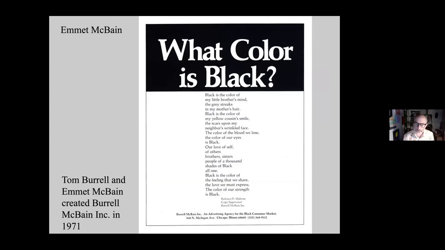What color is black? Black is the color of my little brother's mind, the gray streaks in my mother's hair. Black is the color of my yellow cousin's smile, the scars upon my neighbor's wrinkled face. The color of the blood we lose, the color of our eyes is black. Our love of self, of others, brothers, sisters, people of a thousand shades of black, all one. Black is the color of the feeling that we share, the love we must express. The color of our strength is black.